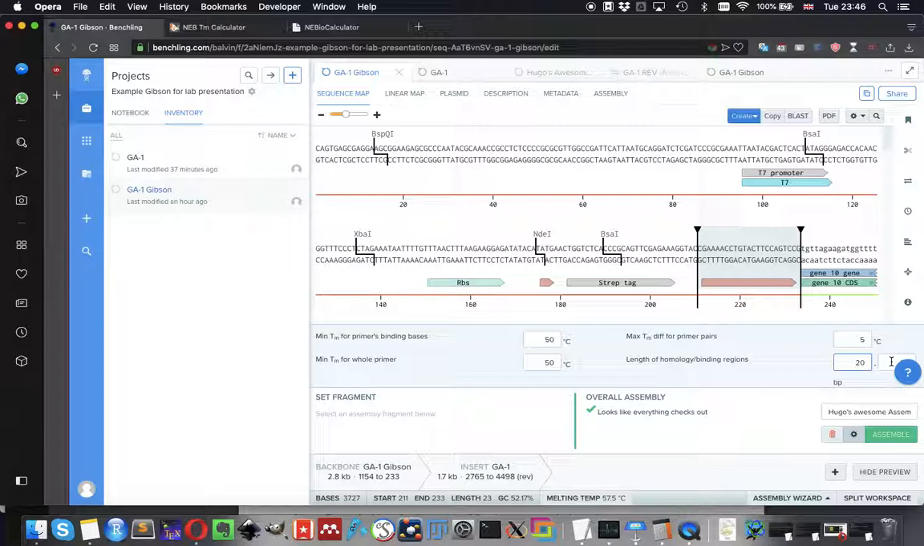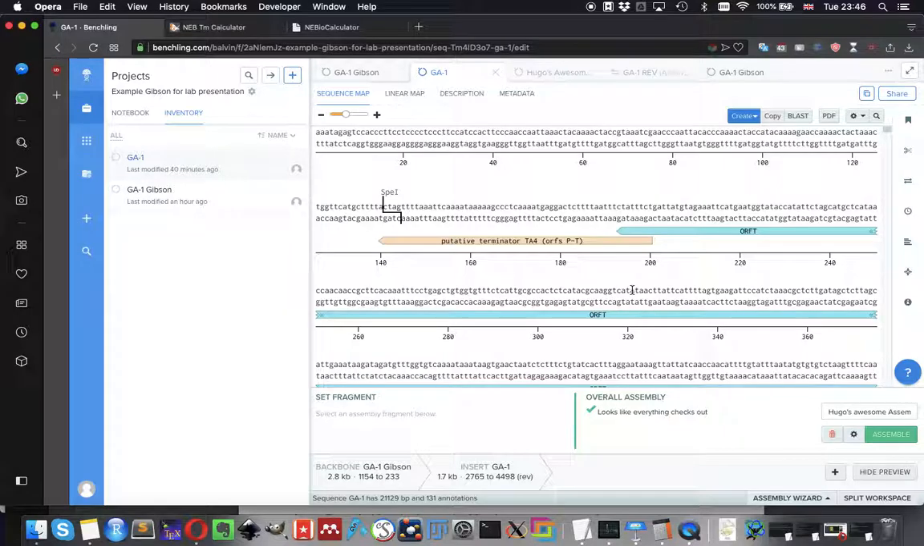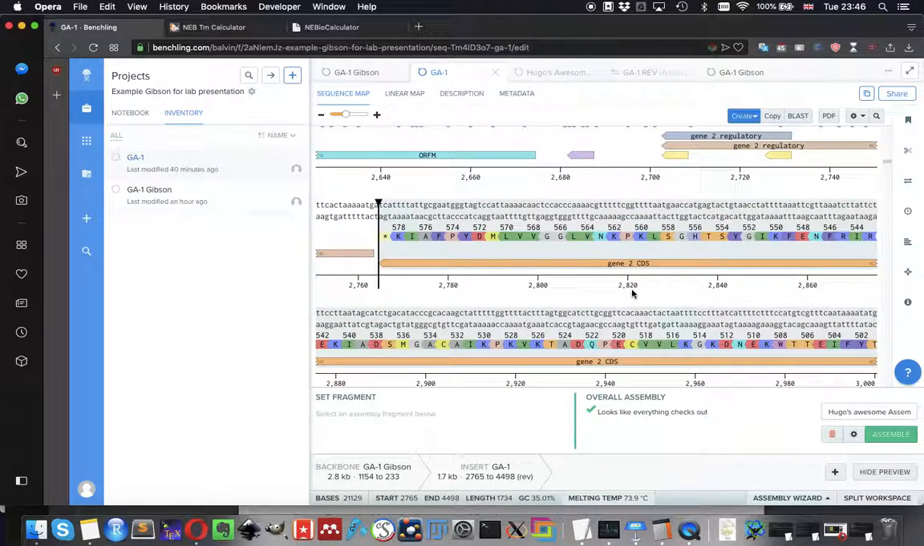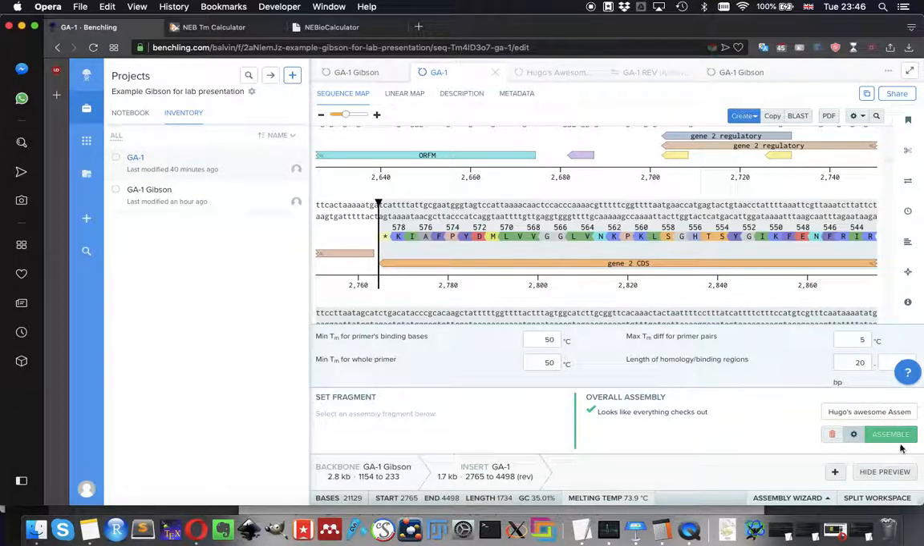And lastly, you want to pay attention that this is kept to at most 5 degrees, because when you do a PCR, you don't want your 2 primers to differ too much. So this is calculating the 2 primers, for example, the 2 primers for gene 2. It's calculating that the difference between the melting temperatures isn't higher than 5, and it's not, because that's the maximum. And we click on assemble.